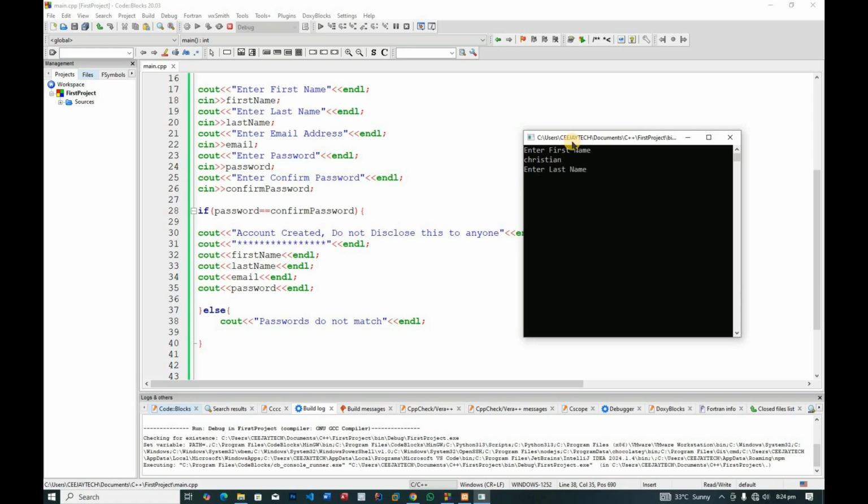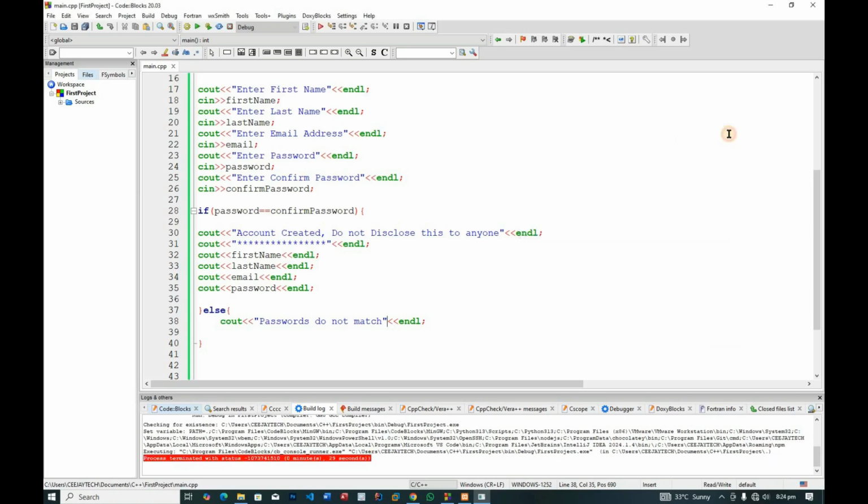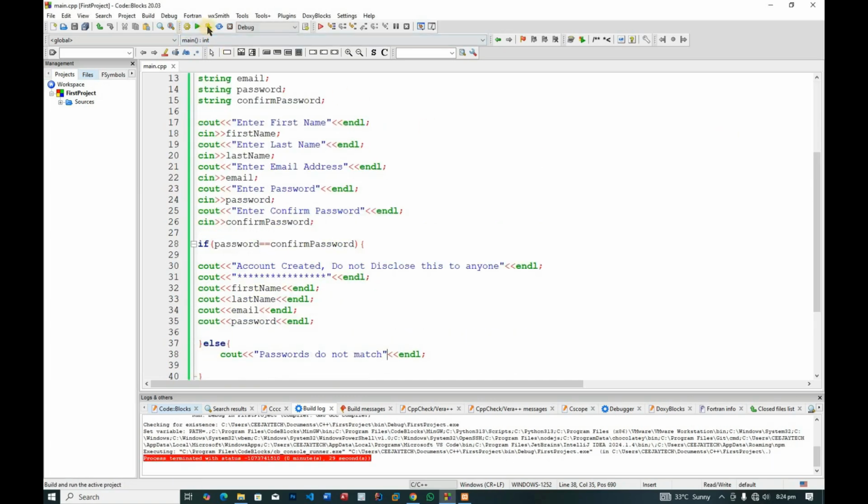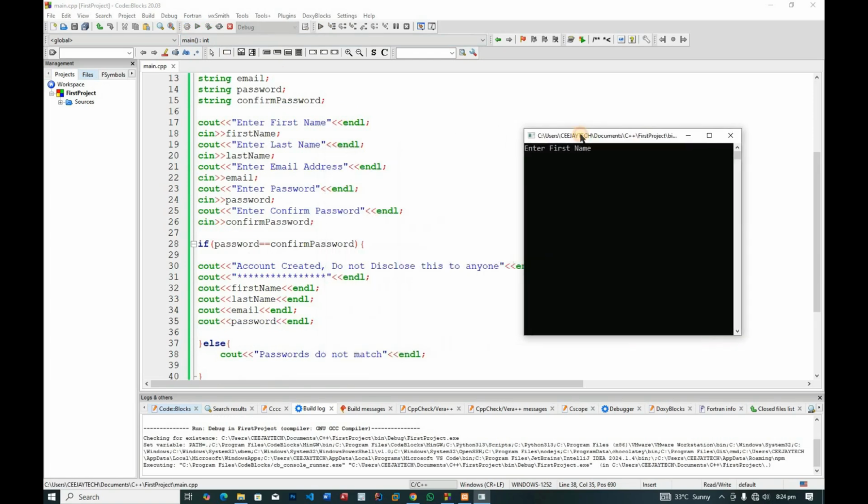Sign up page, the last name, enter email address, christian@gmail.com, 123. We want to enter a wrong password and see, 1234. Passwords do not match, so we cannot create an account. So we are out of the program. We cannot do anything again. We need to ensure our password and the confirm password are in sync.